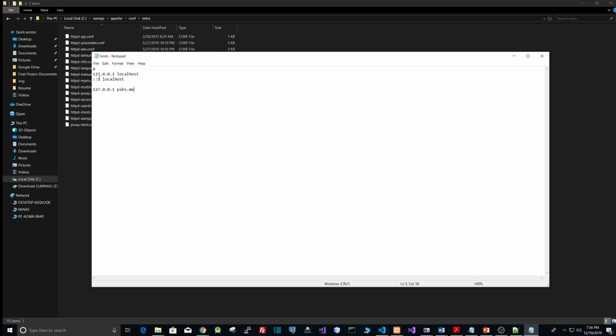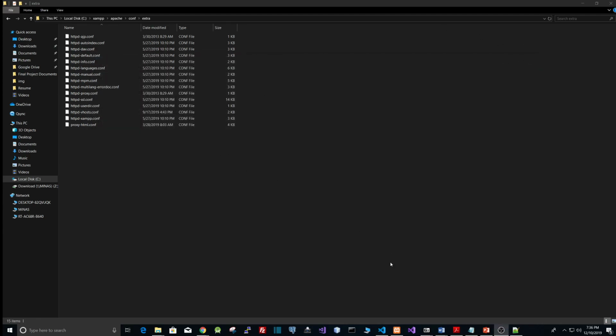127.0.0.1 and localhost next to it with a single space. Just the way you see it. And then at the bottom, same thing, 127.0.0.1, and then the name of the server that you modified earlier on. In my case, I named it psps.me, but change this to whatever you used. So save it, close it, we're almost done.